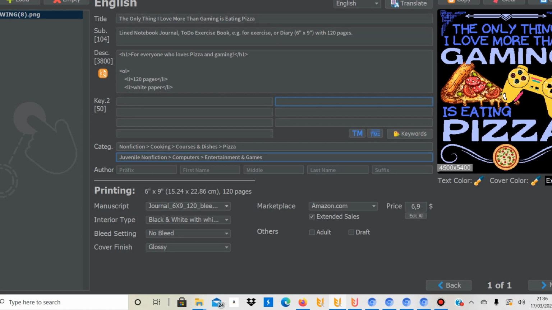What I then do is use this interior that I showed you. I normally just use black and white with white paper, which is the interior type. You can also have cream paper, or color with white paper. Bleed setting, I normally choose no bleed. Cover finish, normally glossy. Marketplaces, all of these, and then the prices.